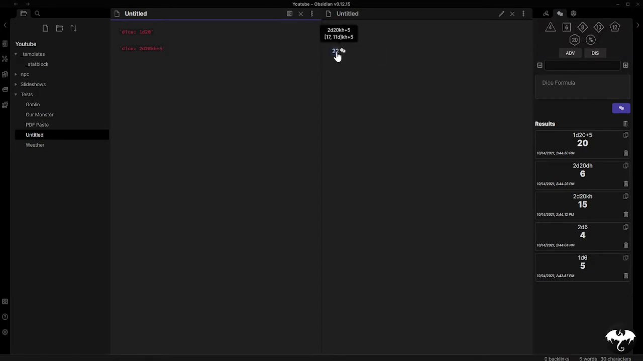And when you hover over it, it shows you what the result is. 17 and 11, keep the highest, and added 5. So you can always hover over it the same way. If you hover over this, it'll tell you the results over here. Okay, so that is nice, simple ones. We've got keep highest and keep lowest. We can also use D for drop highest and lowest. We can have exploding dice, so let's get rid of this one.